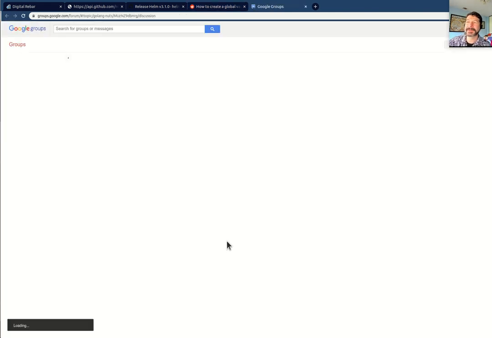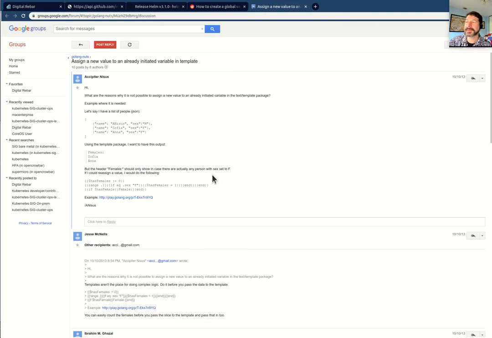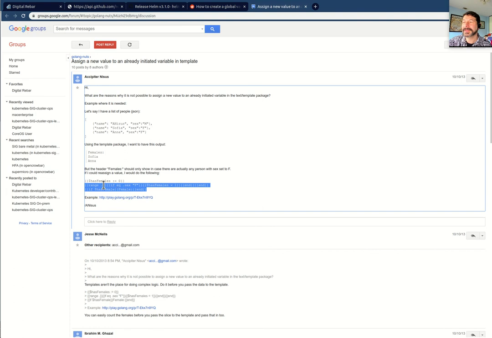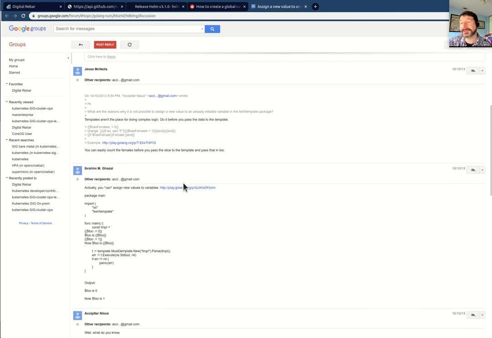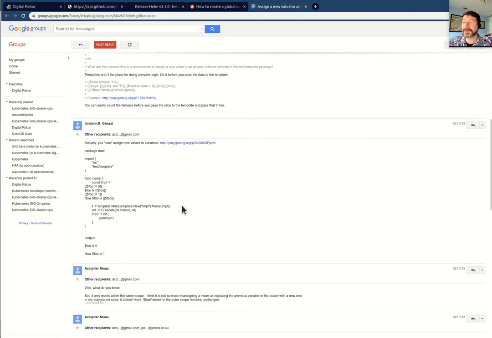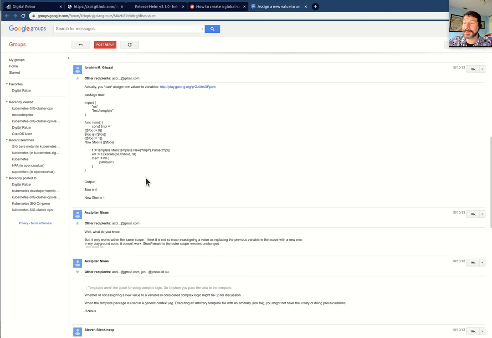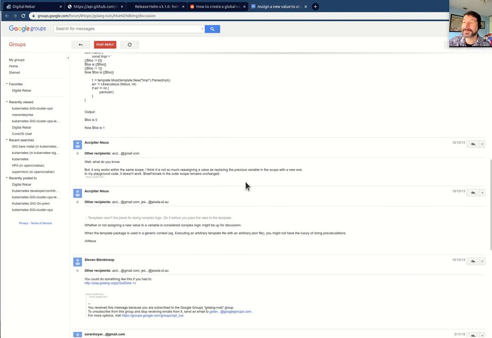Yeah. So the way I approached this problem might not actually work the way I, well, inside of a range, I know this. Inside of ranges are weird, because ranges do have different scoping and the dot is reassigned. And so you need to be aware of that. That burns me all the time. Yeah, and this is exactly what's happening. The outer scope is not changed.